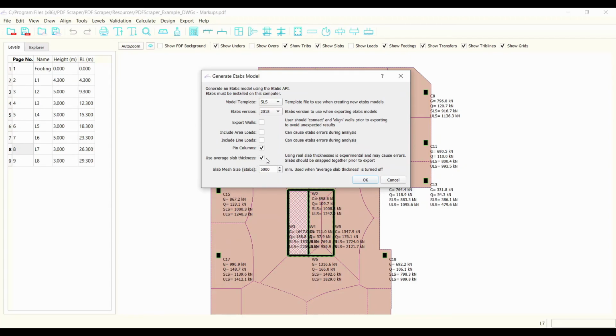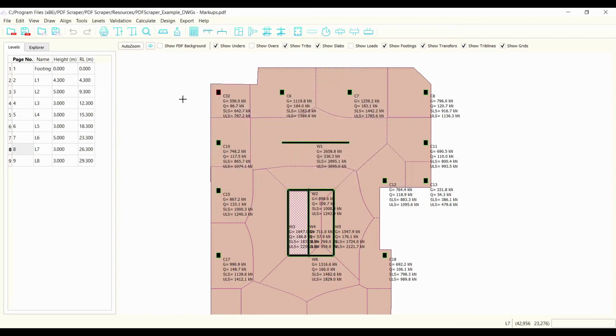By default, it'll average the thickness of the slab at every level instead of doing regions of different slab thickness. This works very well, and you won't have any issues using this. But there is an option to get rid of that, and then it'll actually try and export the actual slab thicknesses at each point. This function is experimental at this point, and you might have some issues using this. So unless you really need it, I do recommend using average slab thicknesses for that. So I won't export that now, but that's how you would go about it.